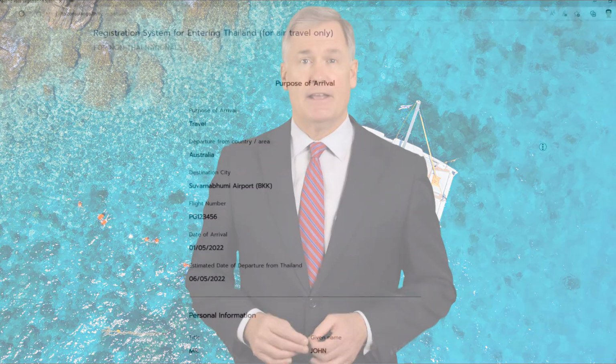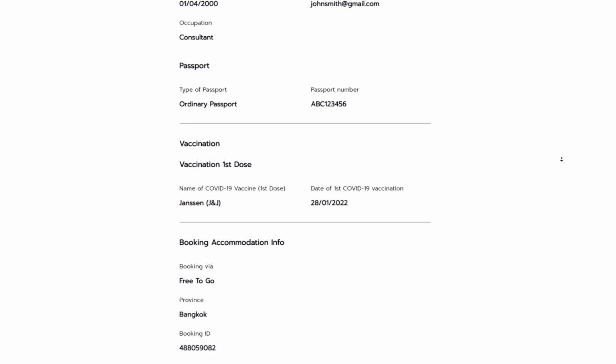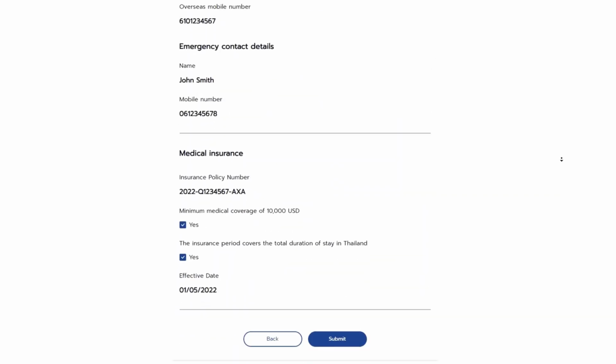Step 7. Summary of your Thailand Pass application. This is the last part of the application process. You will have a summary of your application. Please check all information that you have provided, and if everything is correct, you may submit the application.